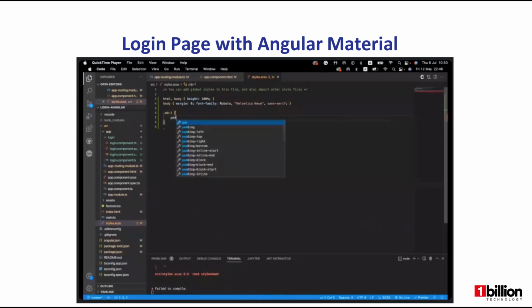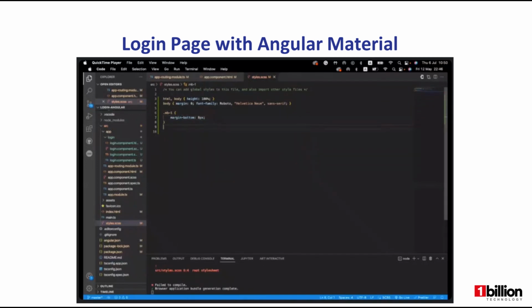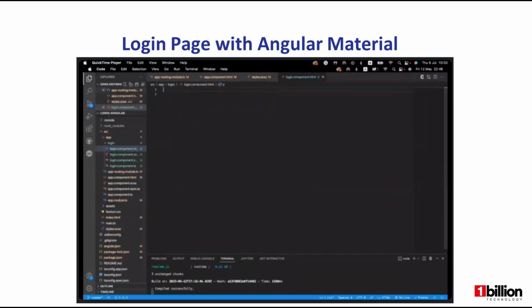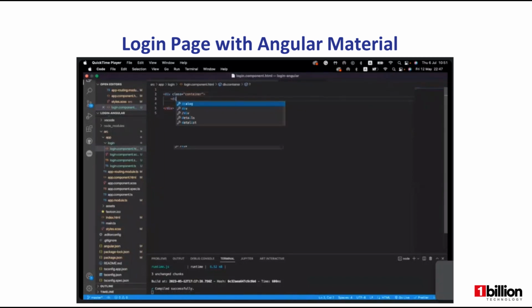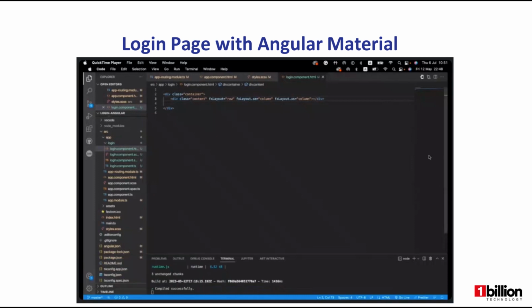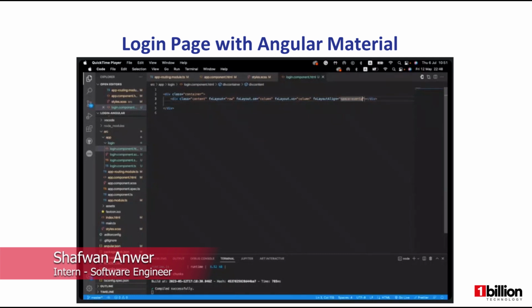Now is the global styling. I'm using SCSS for the styling. I'm declaring some styles that I can use. Creating the main container. I'm using a flex layout for responsiveness. Flex layout row shows that it is a row, but if the screen size is small or extra small, it changes into columns.